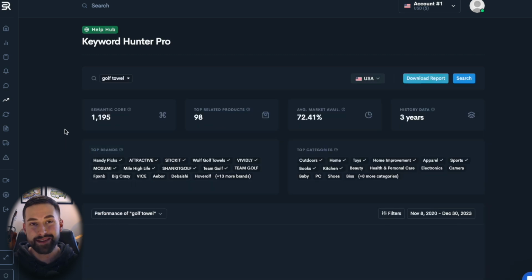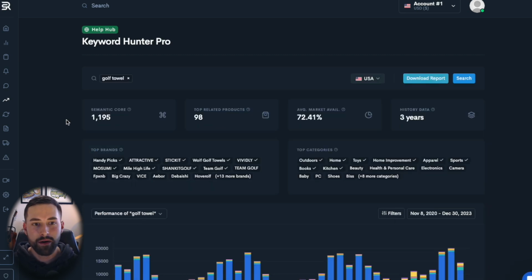Click search, and in less than 1 second, we've already generated all of these reports and data sets here, as well as almost 1,200 keywords as we can see here. So let's run through the setup here, what we're looking at, and then we'll finally get into how I will be selecting these keywords for my listing and my Amazon PPC campaign.